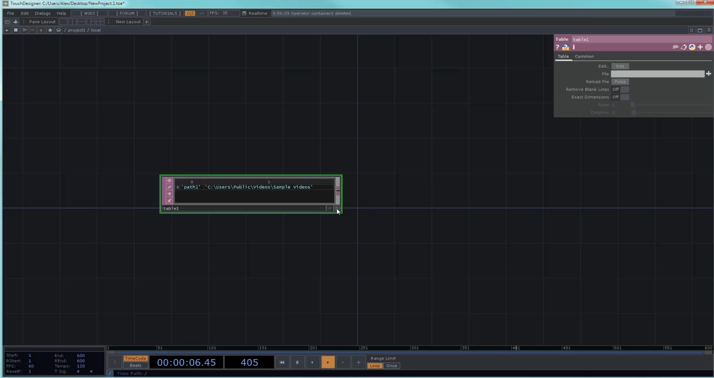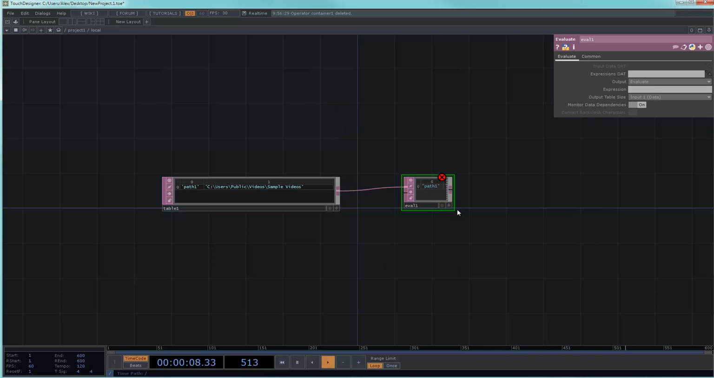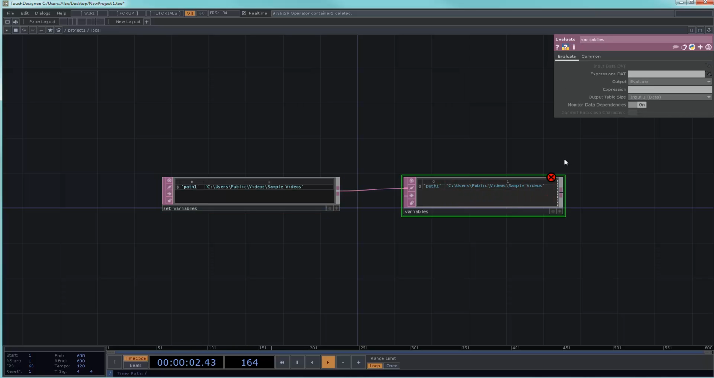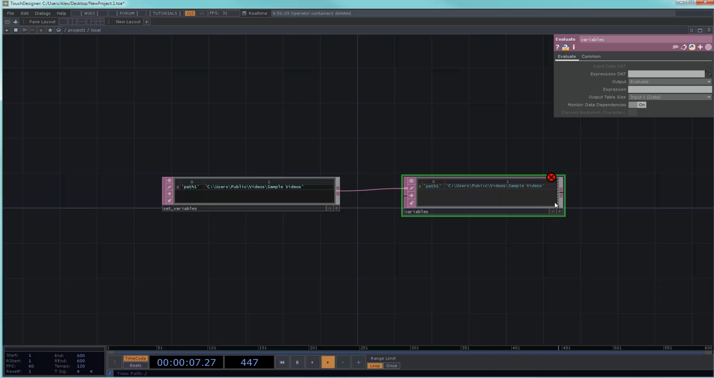Now, this is something where I'm a little bit unsure why it is this way, but to make this work, you have to create an evaluate DAT. The evaluate DAT is going to be called the variables. You can call it whatever you want, but we'll call it set variables. It's going to give us an error. And there seems to be an issue here.